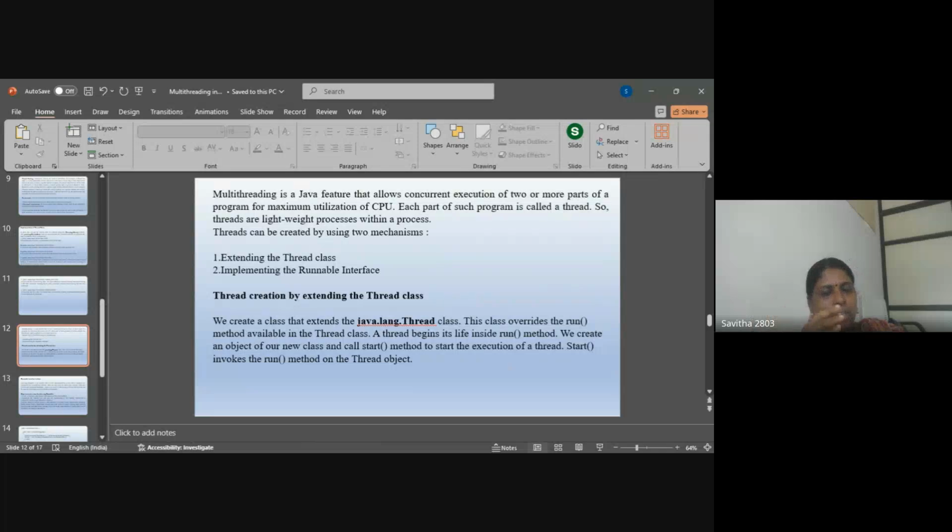The thread class: whatever class is going to implement the thread concept extends the Thread class. And when we want to implement the run method or activate the thread, we need the Runnable interface, so we need to implement the Runnable interface. The class extends, and the interface we implement.